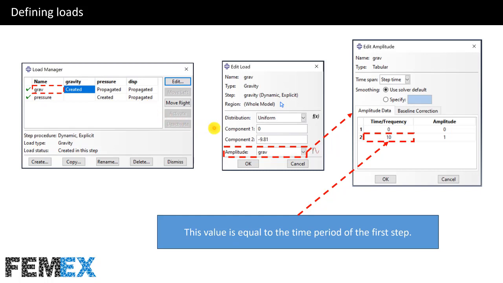And here we have the settings for the gravitational load, and we have applied it to the whole model. And as we want it to be applied in a quasi-static manner, I have defined a tabular amplitude for it, and it is 0 at the start of the step, and it is equal to 1 at the end of the step. And this column will be multiplied to this value, so during the first step it increases from 0 to 9.81 toward the negative y direction. Also, this value is equal to the time period of the first step, which is 10.